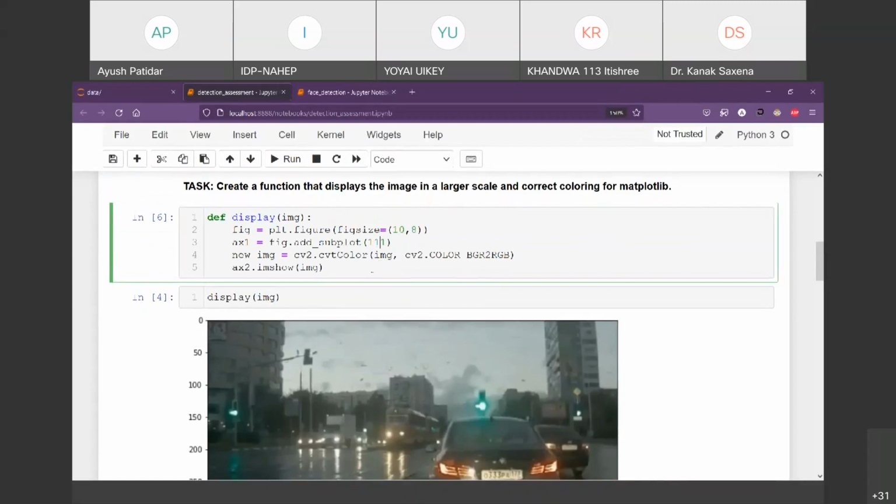Now in our case, it's simply 1, 1, 1, so there is no need for this. We'll just use axis dot imshow, and we don't want to show the original image, we want to show the converted image, new image. So this is our simple function. We have just increased the size of the figure, which is just good practice and not necessary. We have added a subplot where we'll plot our image, converted our image from BGR to RGB, and finally displayed the image.